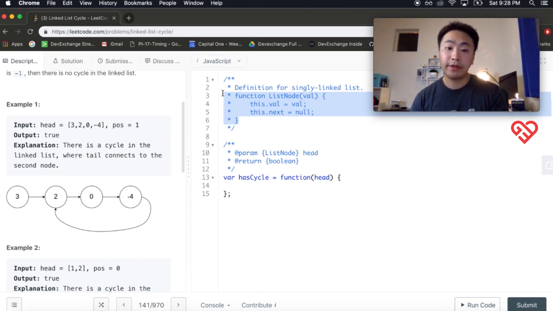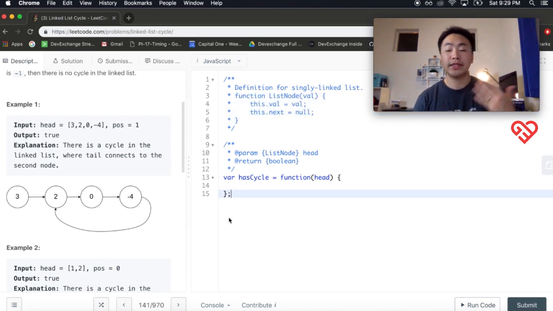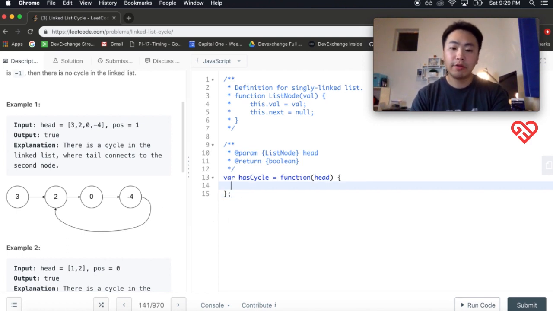But if they're linked together, this particular node right here will point to the next, the 2, and then the next will point to 0, and then the next will point to minus 4. And in this case, there is a cycle because the next of this negative 4 points back to the number 2, so it goes into an infinite loop. So how do we detect that a linked list has a cycle, so we could prevent the program from going into an infinite loop, and then we could essentially throw an error? That's the common use case for this problem.